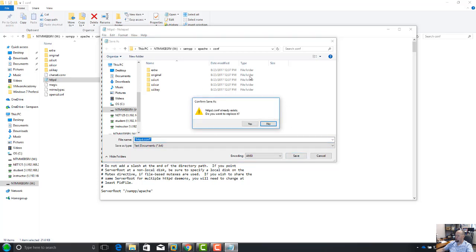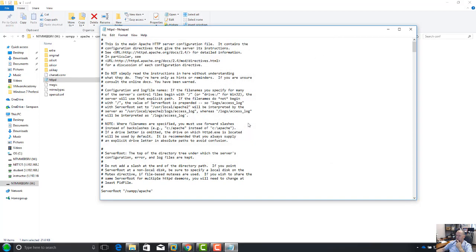Big thing, you want to make sure you do receive a confirm save as. It says the config file already exists. Do you want to replace it? Yes. If you don't get that message, it means you're not going to overwrite the existing file. You're just going to save it as another file, probably a text file. All right, click yes. All right, I'm going to go ahead and shut this down.